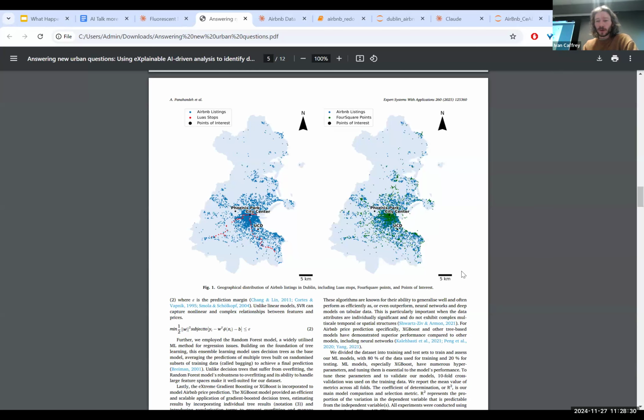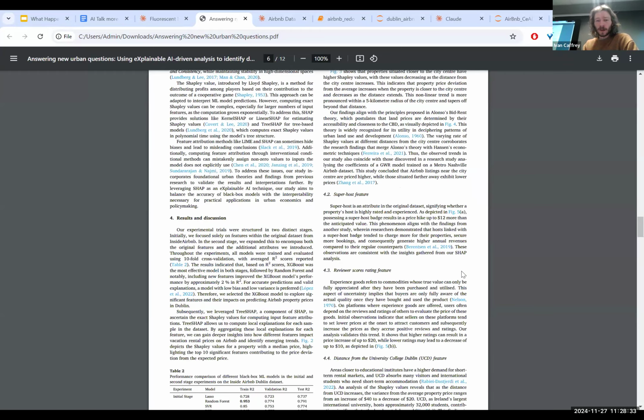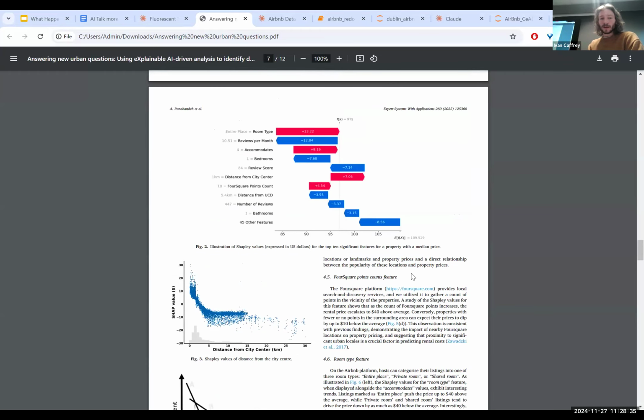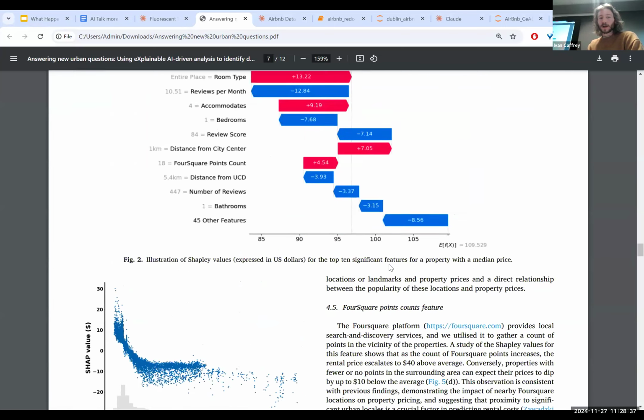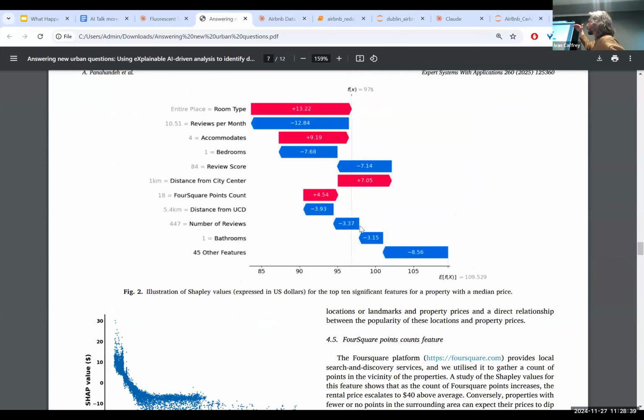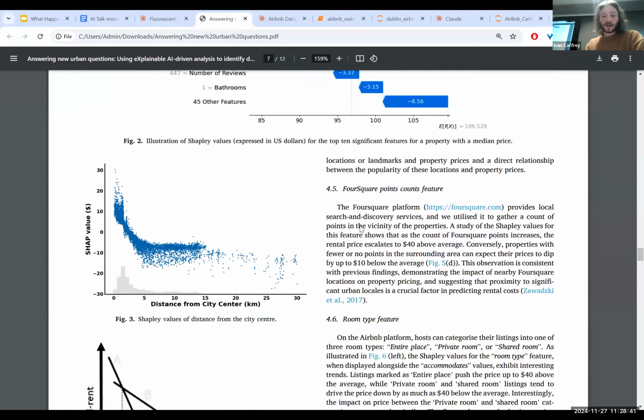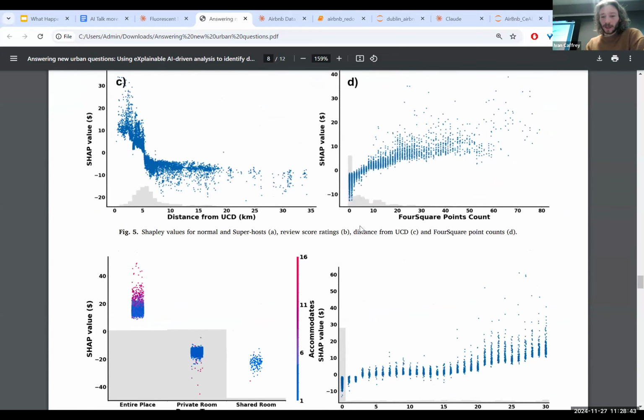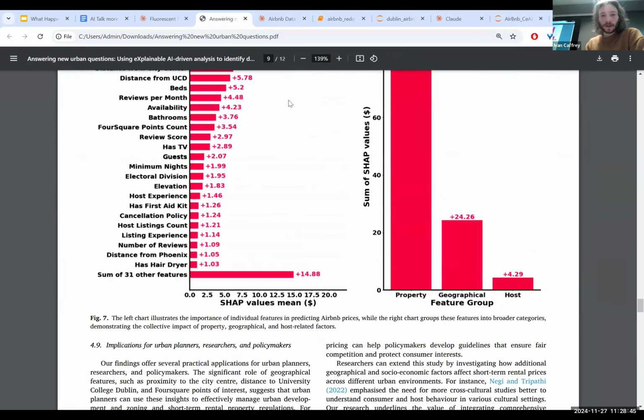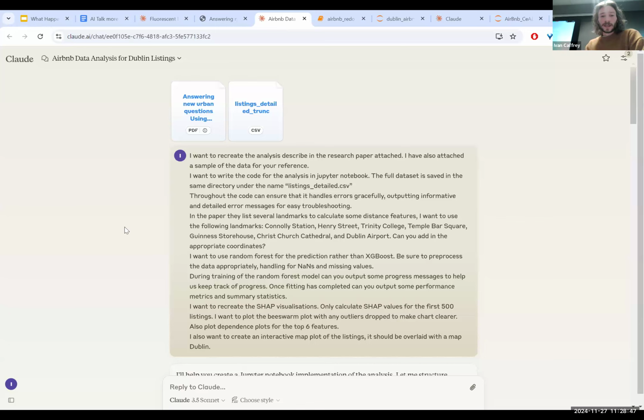They have a map of the Airbnbs in Dublin. They have this force plot explaining an example, where it's the room type and the reviews per month that are affecting the price. And then some scatter plots, which I'm not going to dig into. It doesn't really matter what the analysis actually is. What I want to demonstrate is that I can redo a lot of the coding work, or Claude can basically do the coding work for me as the data scientist.